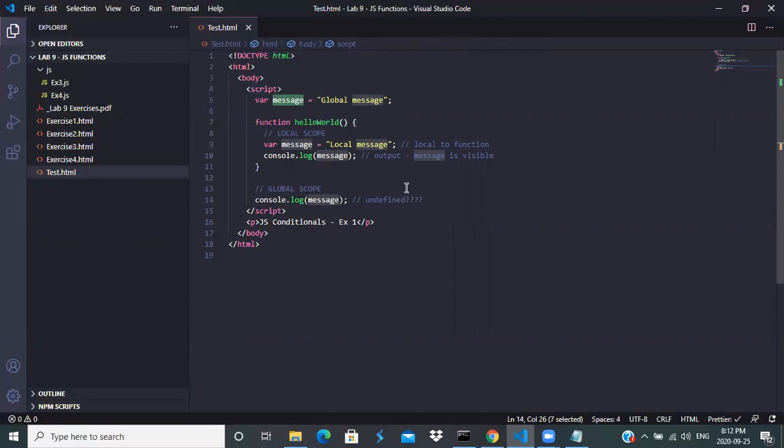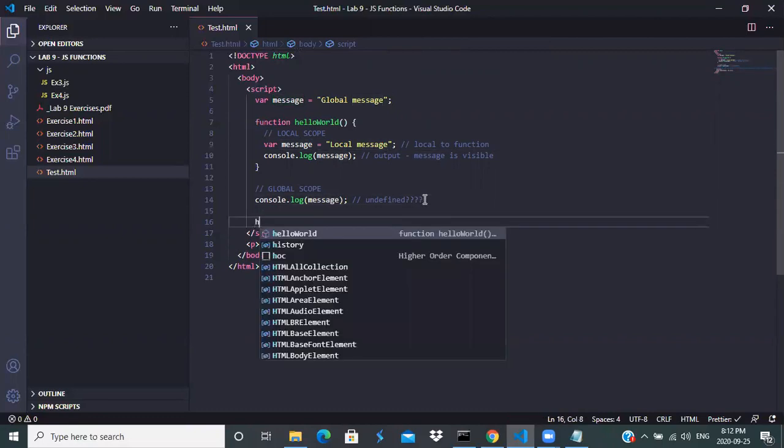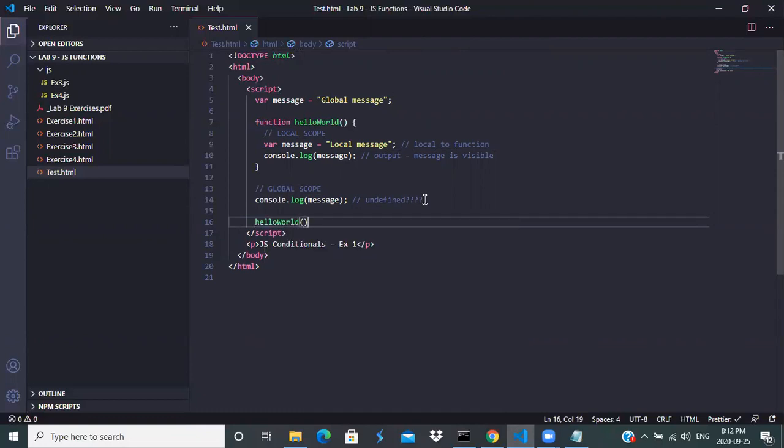This can be the root of many bugs for sure. But if I were to do an invocation, calling this hello world in this manner, I would get my local variable now, because I'm actually executing this line, which goes to this function call. We'll execute this and console log it out.